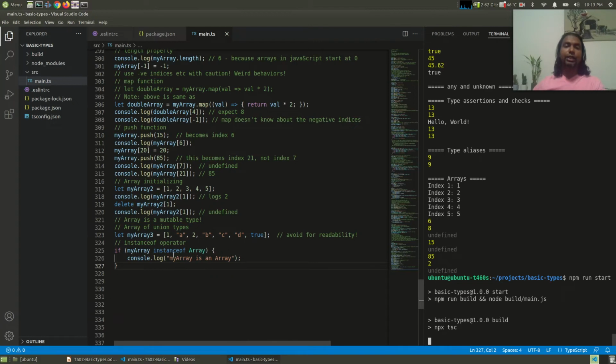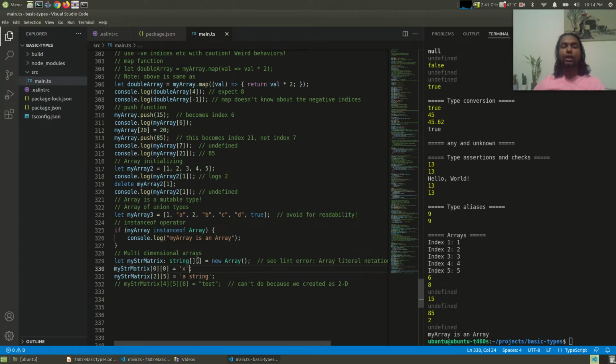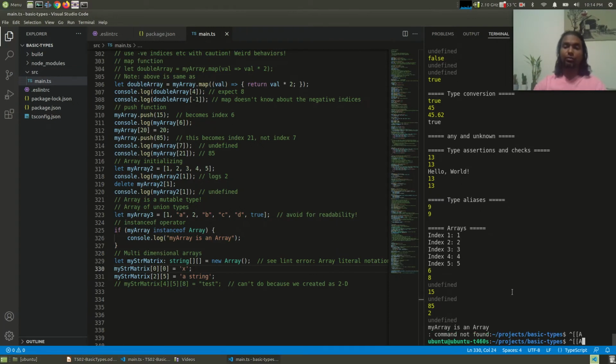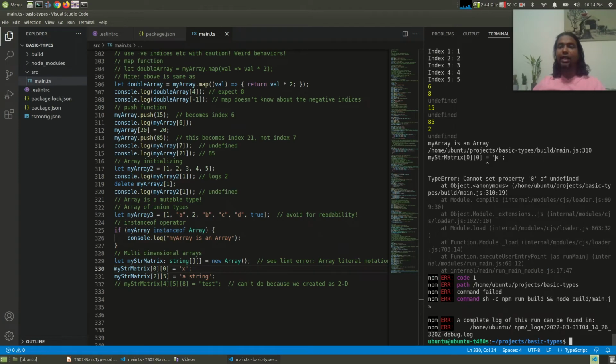You can use the instanceof keyword to check if something is an array. You can create a multi-dimensional array. Here you have a 2-dimensional array and we initialize it using a new array. However, if we try to assign these, even though the VS Code IntelliSense does not complain, if we try to run this code, we get an error saying we cannot set the property 0 of undefined.